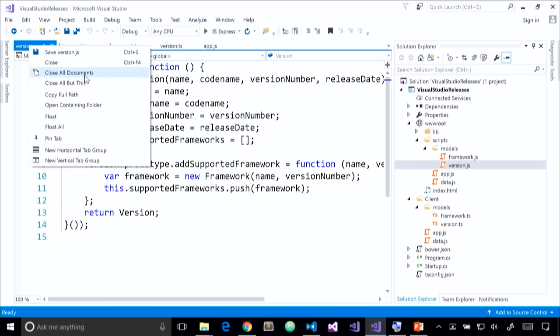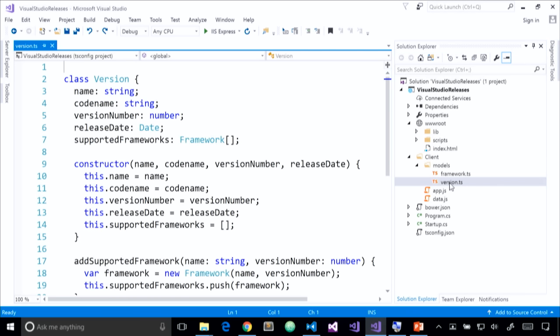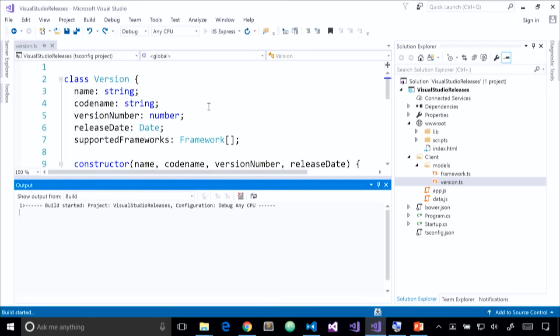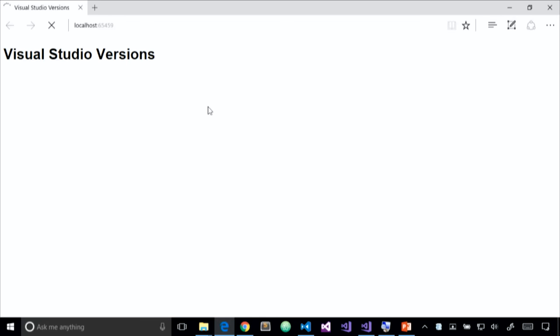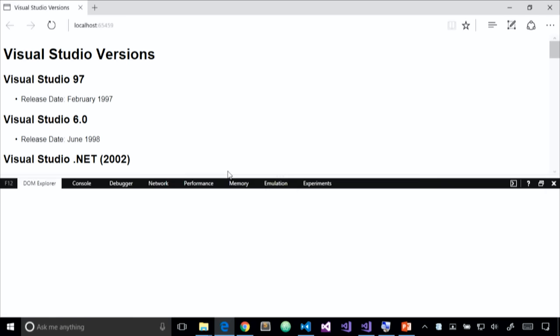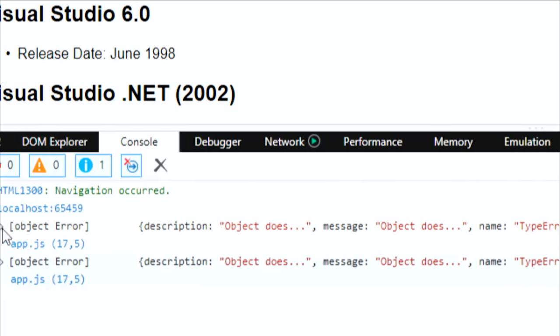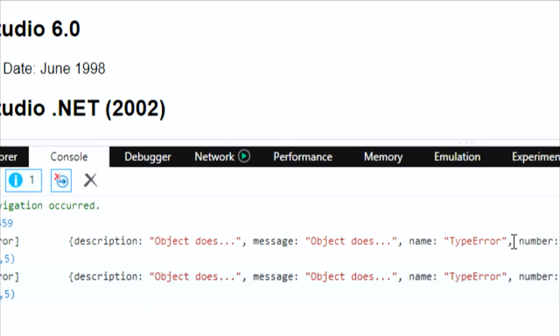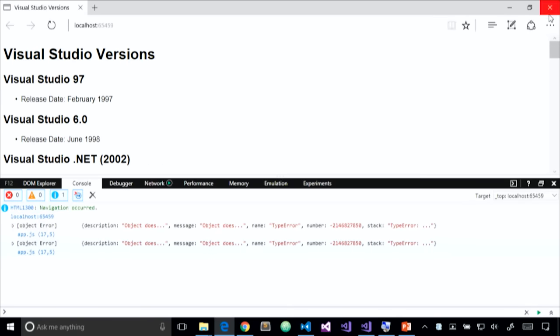So let's close all of our documents. Make sure we shut that down. Okay. So let's run our application. We haven't run our application in a little while. Let's run our application and make sure that things are still working. There's our data. Let's go ahead and open up the developer tools and switch to the console. And I'm going to reload our app here. Oh, and we're getting some errors. So we looked at this earlier. We're getting a type error, and there's something going on with our data. So let's take a closer look at that.